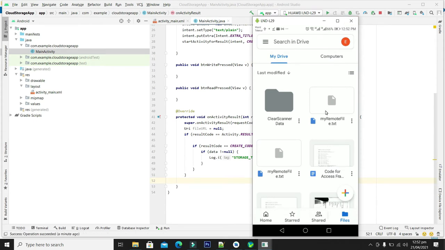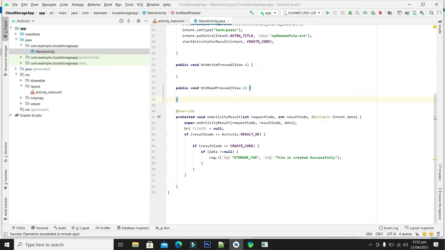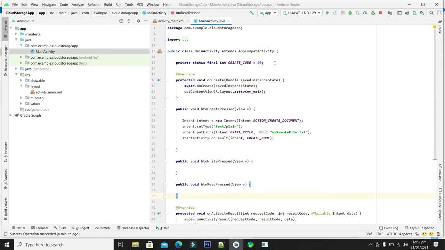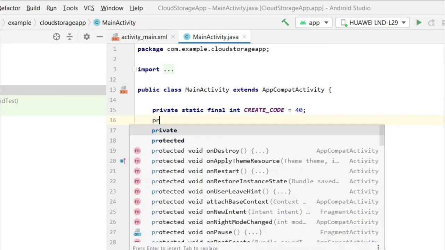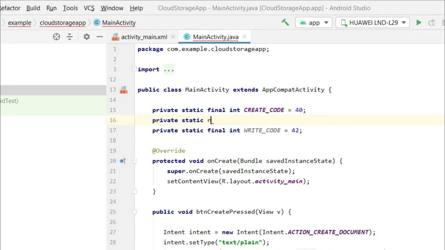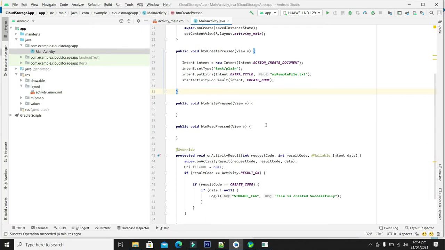So now let's write the code for writing and reading this file. For this, we will have to write two other codes for writing and reading the file. Let's do it. So guys, for reading the code is 41, and for writing the file the code is 42. Now let's write the file.